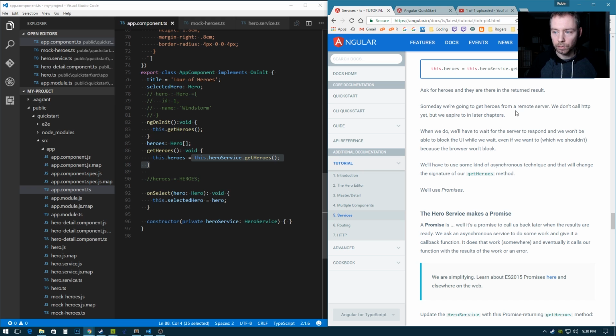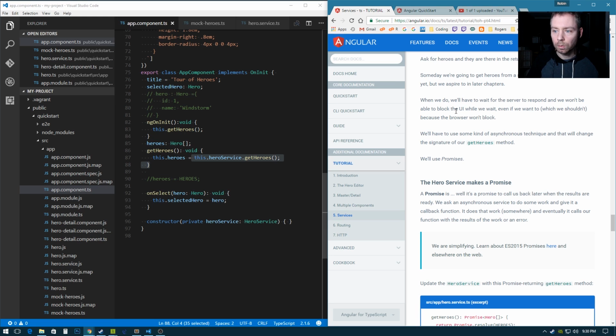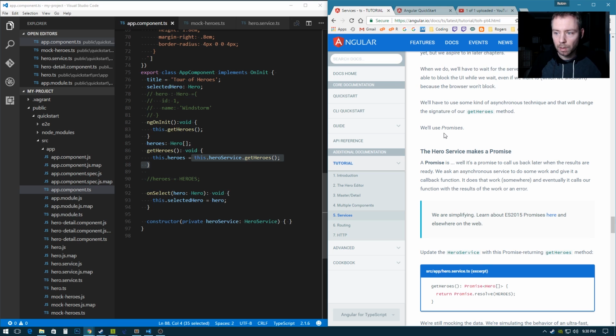Someday we're going to get heroes from a remote server. We don't call HTTP yet, but we aspire to in later chapters. When we do, we'll have to wait for the server to respond, and we won't be able to block the UI while we wait, even if we want to, which we shouldn't, because the browser won't block. We'll have to use some kind of asynchronous technique, and that will change the signature of the getHeroes method.